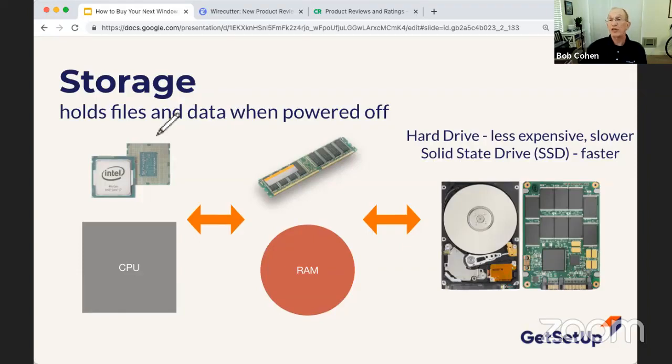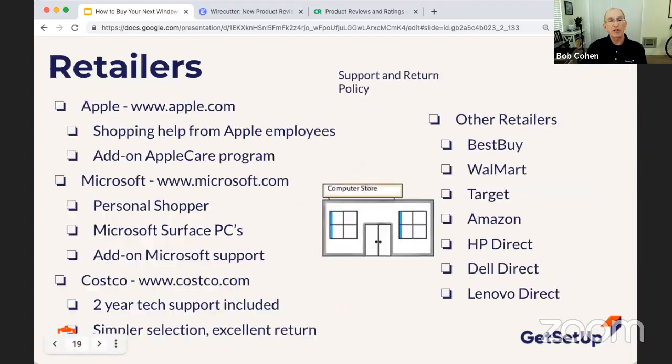So what you'll find though is that solid state drives are a little bit more expensive. If you've got a computer with, say, a 500 gigabyte hard drive and one with a 500 gigabyte solid state drive, the one with the solid state drive might be several hundred dollars more expensive. But it's faster. It's going to affect your performance a lot. Okay, so you've got storage, you've got CPU, and you've got RAM.